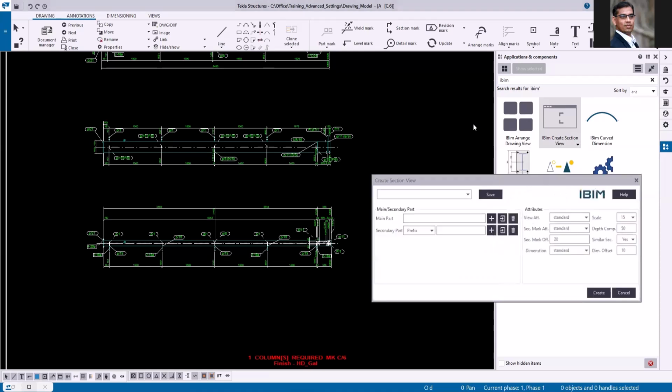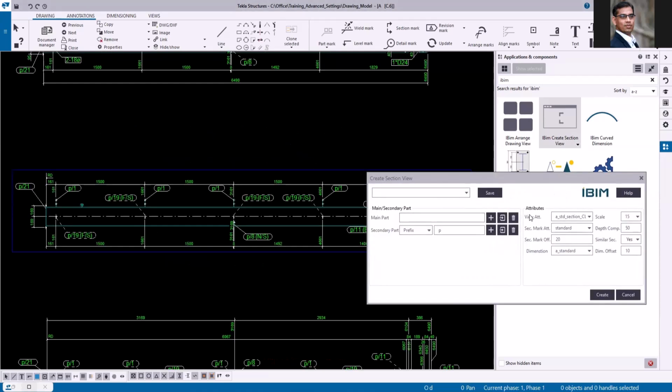Just double click to open the application. You can see the attributes on this side. So you can select the view properties, section mark attribute, section mark offset, dimension, scale, and other properties.